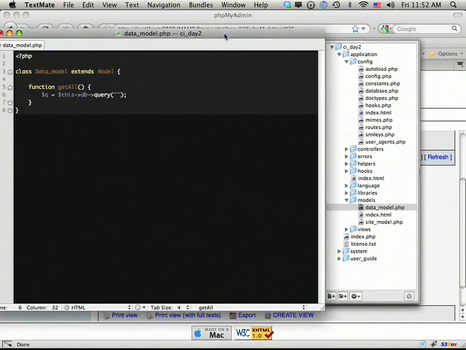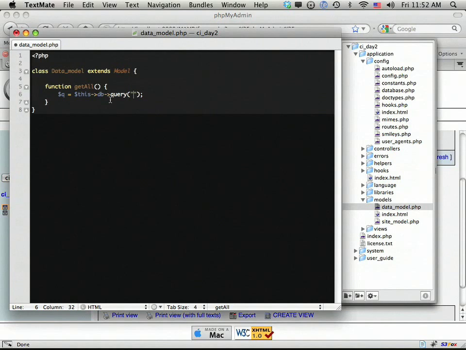So let's get a little more real estate in here. And within it, I'm just going to select all. So we'll do select all from the name of the table is data. Okay, and that should be fine. So now, whatever is retrieved from there is stored in this Q variable. All right, so the next thing we can do is say if Q, if the number of rows returned is greater than 0, then we know that we have something to work with.